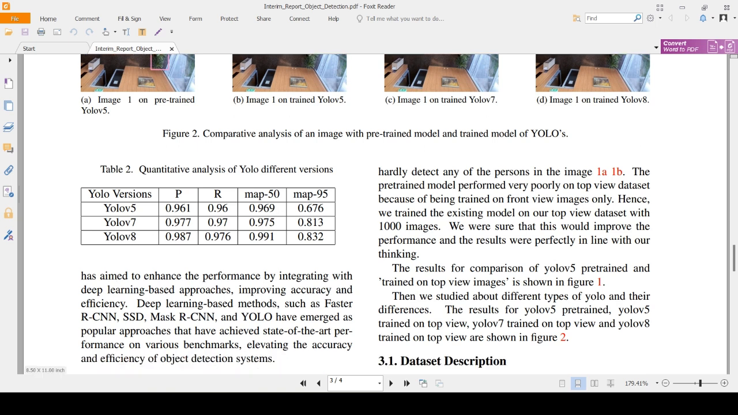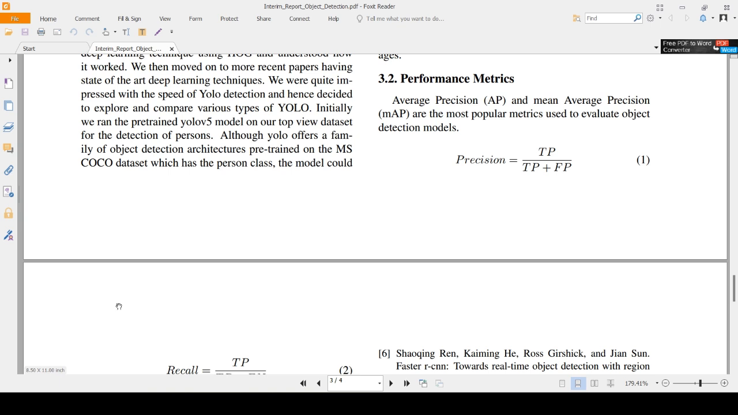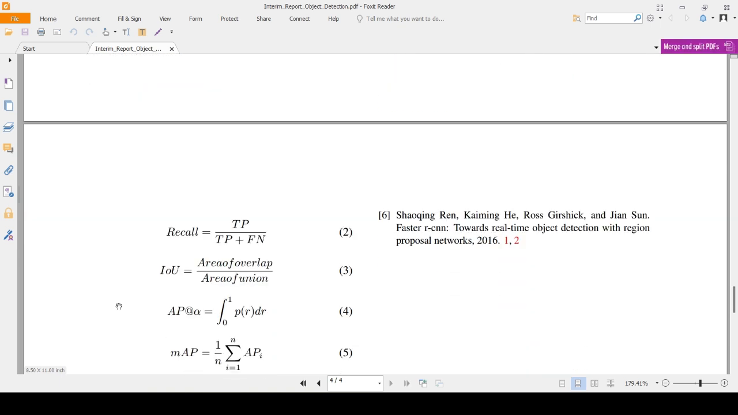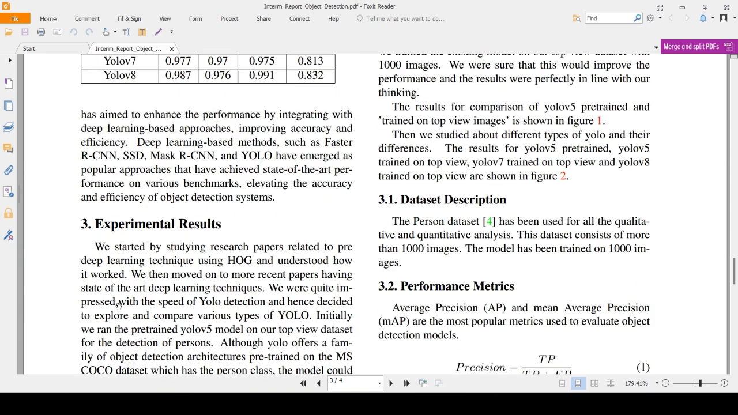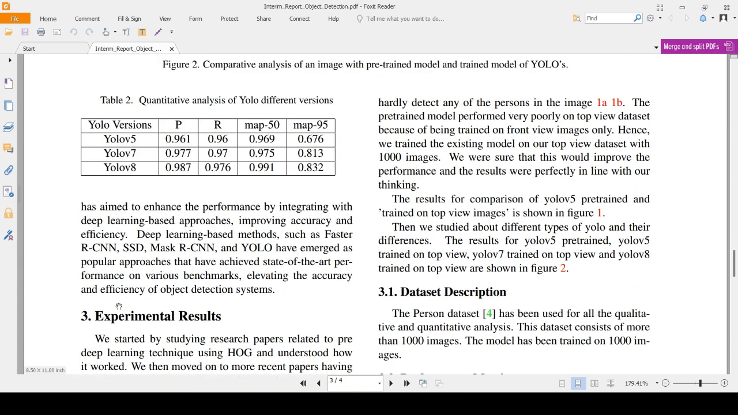Finally, we have done a comparative analysis of all these YOLO models, and in table 2 we can see the performance metrics for these models. The performance metrics which we have considered are basically average precision and mAP, that is mean average precision, and we have explained what precision, recall, IOU, and everything are in the report itself. In this table, we can see that although all the models are performing pretty well on the final dataset which we've taken, YOLO V8 comes out as the winner amongst these three models, having the highest mAP 50 as well as mAP 95 value.